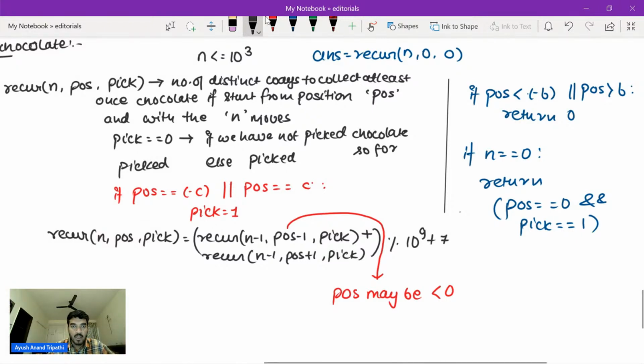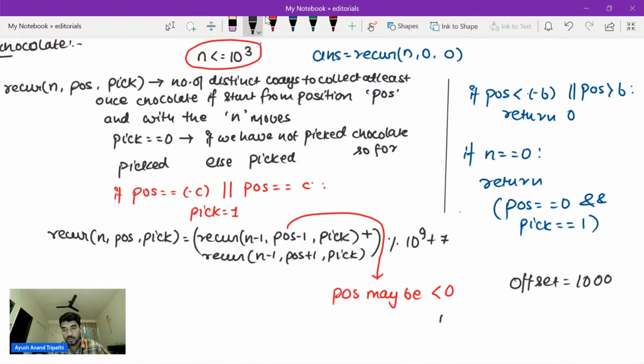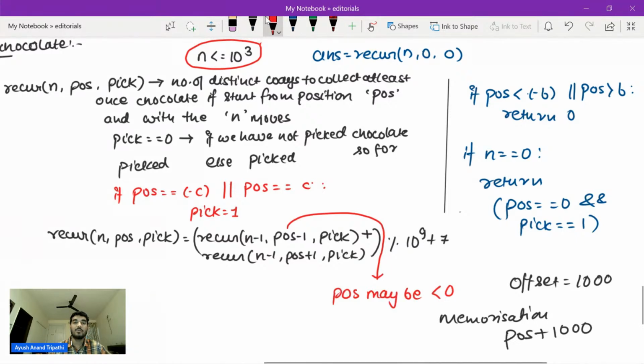So we all know the value of n can be up to 10 power 3 only. So now I'm going to use an offset of 1000. In my memoization I'm going to memoize pos plus this offset 1000, so that I know the result of this expression is always greater than or equal to 0. This is a very standard technique, using an offset to avoid the negative index. So this is the complete solution.